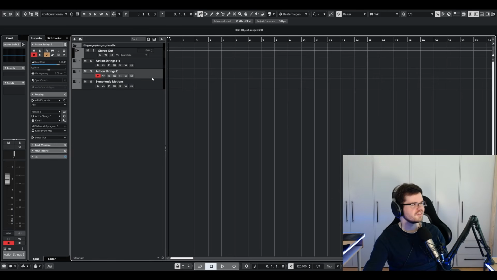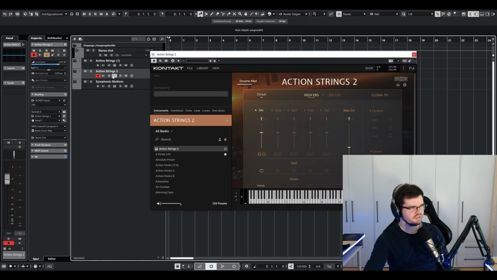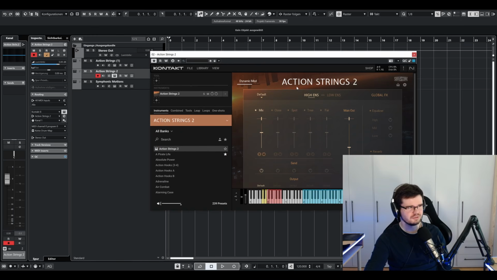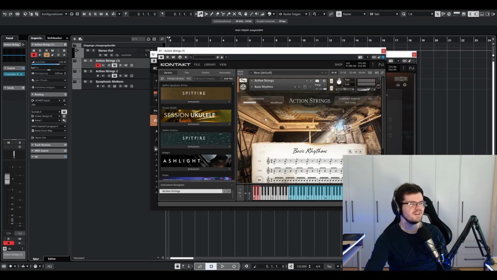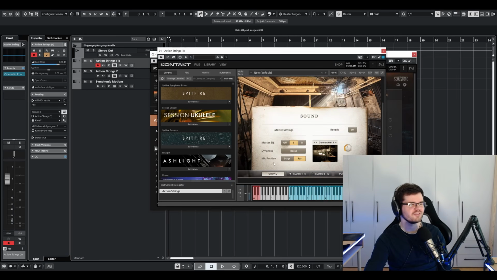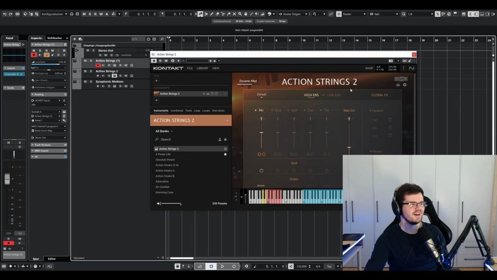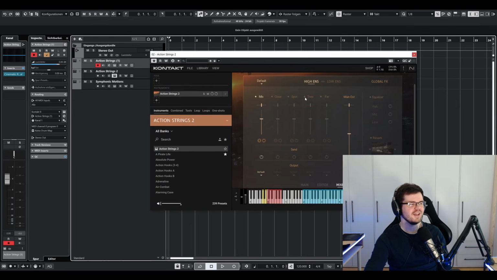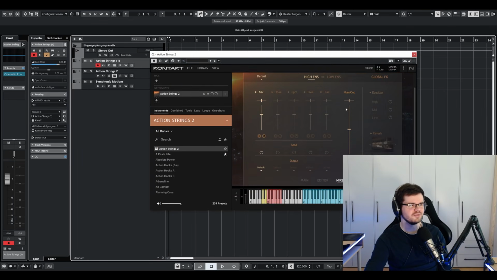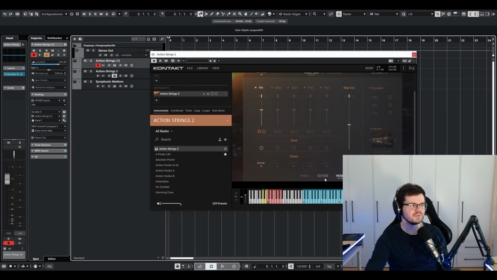So now that we've discussed Symphonic Motions, I also want to talk briefly about Action Strings 2. But please note that I'm not really an expert on this particular library because I don't like the sound that much, and I sort of miss these really easy and quick options from Action Strings 1, where you can just make one or two basic adjustments, put a reverb on top, and you're good to go. So I haven't really used Action Strings 2 that much, other than playing around with it when I first got it.